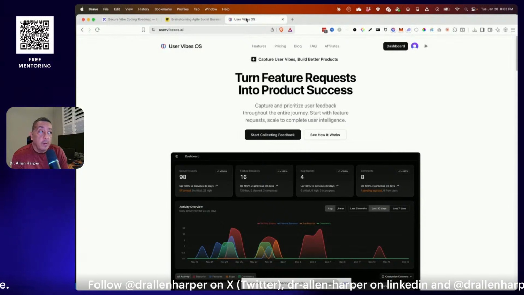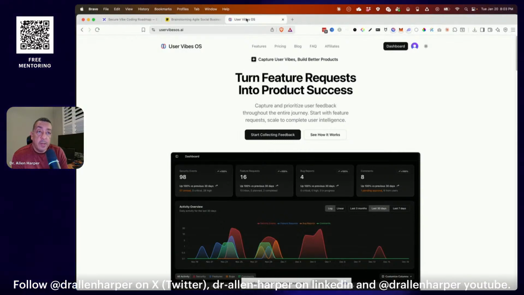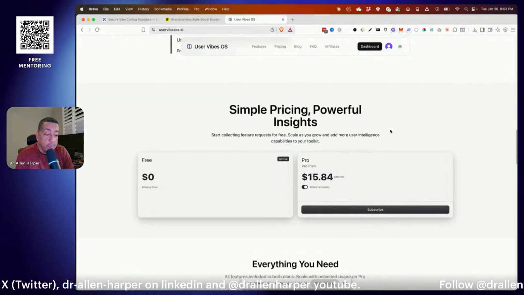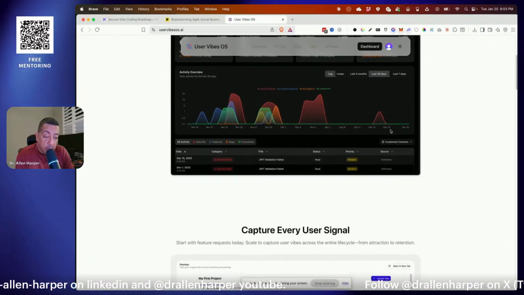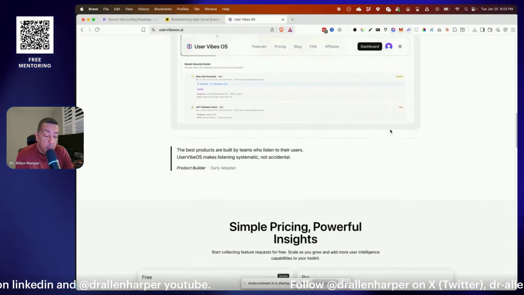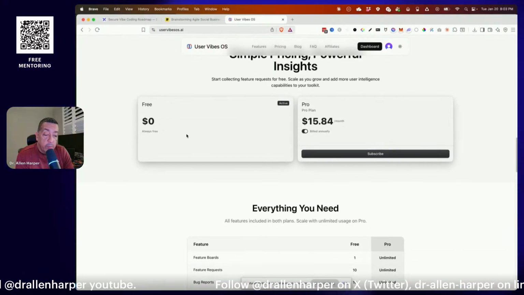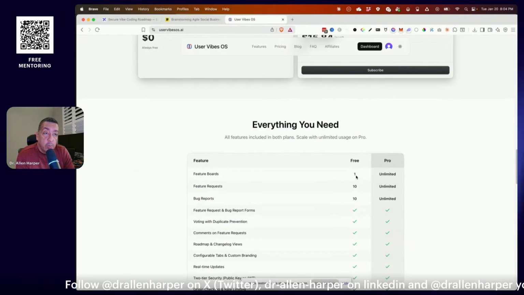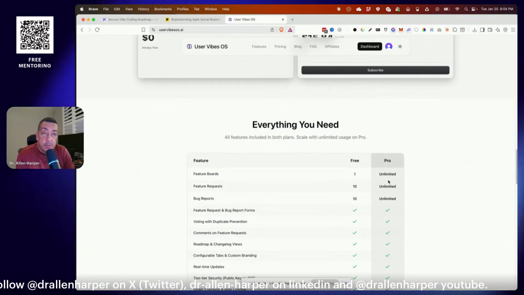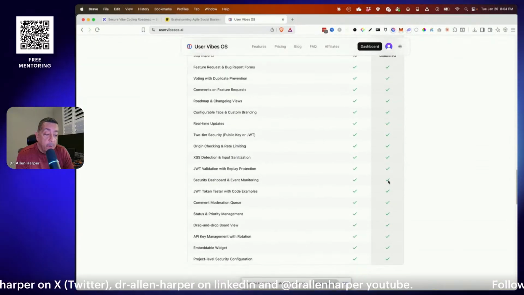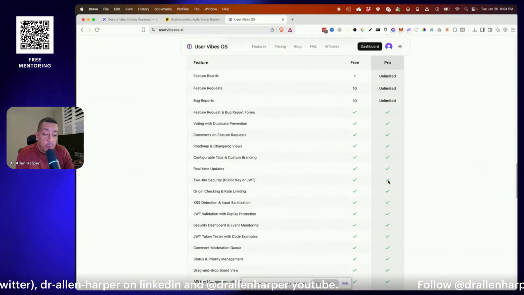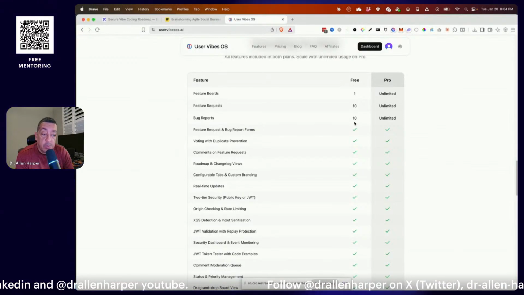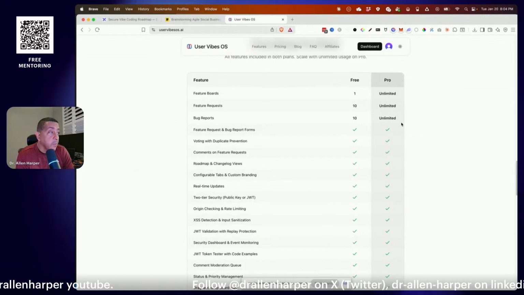And again, the purpose of this app is to be that one-stop shop. So we have all of this functionality already built out. You have some nice screenshots of what it looks like on the inside. Really cool. And then we have some pricing. We have a free plan and a pro plan. And on the free plan, you just get one feature board. On the pro plan, then it's unlimited. And also in the free plan, you can only collect 10 feature requests and 10 bug reports. But again, on the pro plan, it's unlimited.